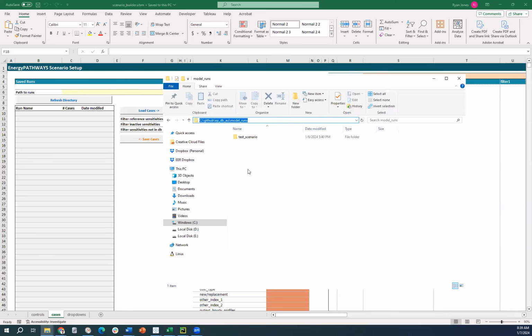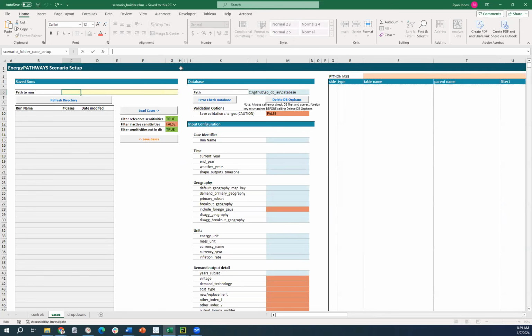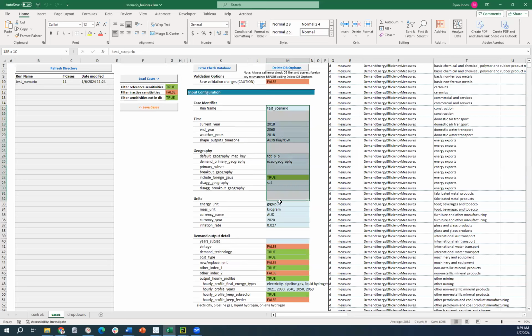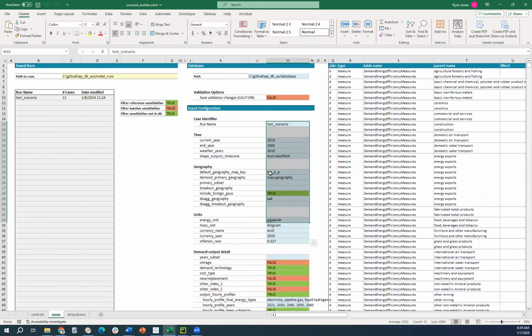This path right here that includes this subfolder is what we want to copy and paste into the path to runs location of the interface. So I'm going to put that there. I'm going to refresh my directory, and then we can see my test scenario here populate. At that point, I can click anywhere in this row and hit the load cases button. And once this loads, currently it's reading the database, which is part of what takes a longer time when you load cases.